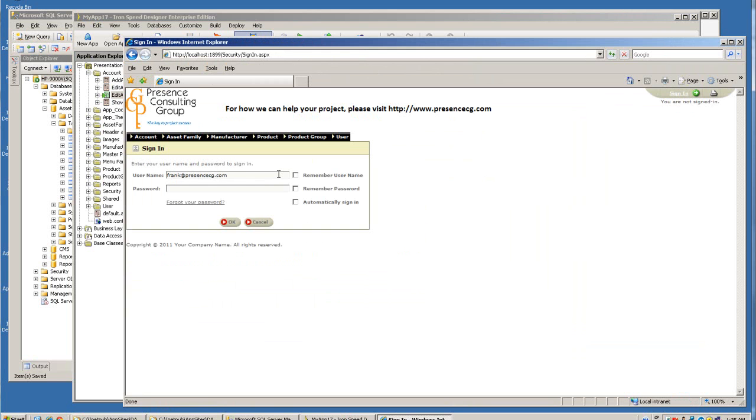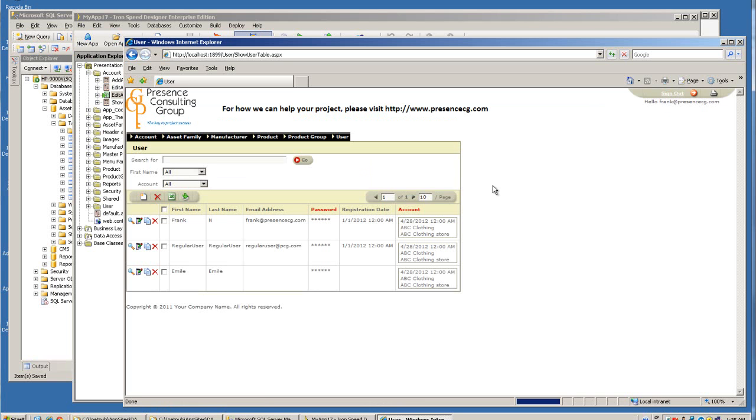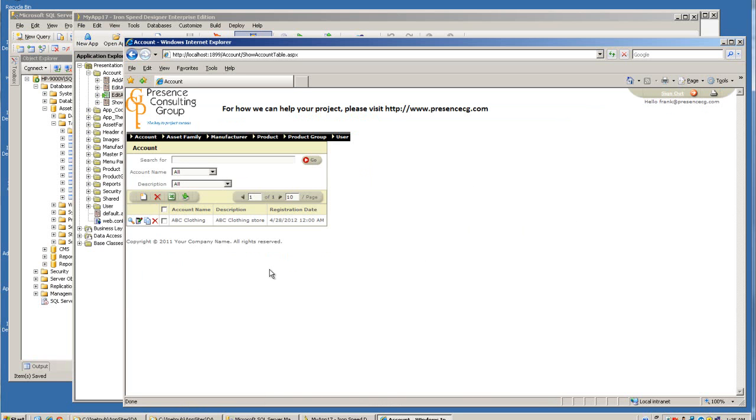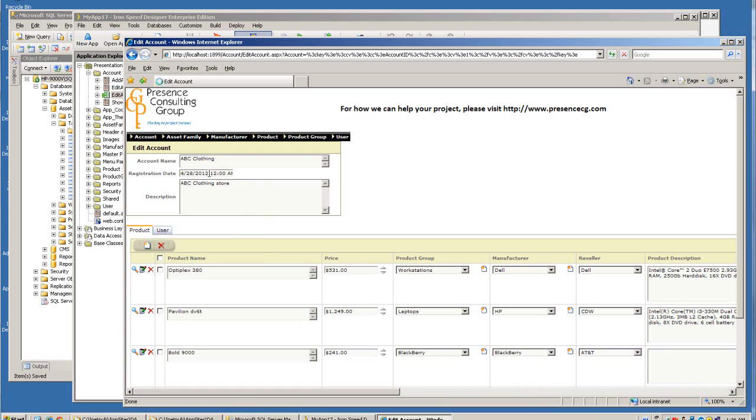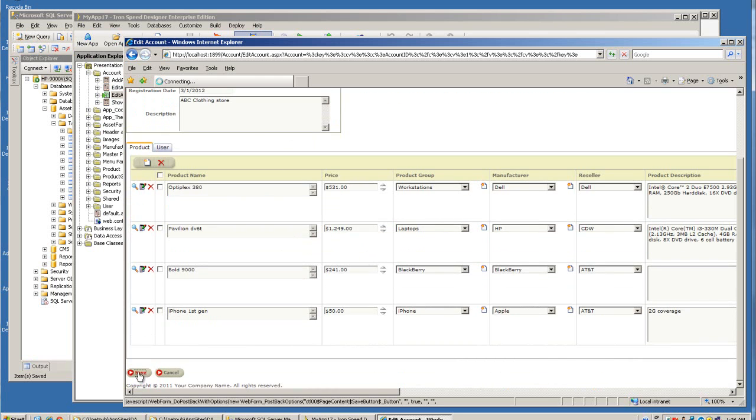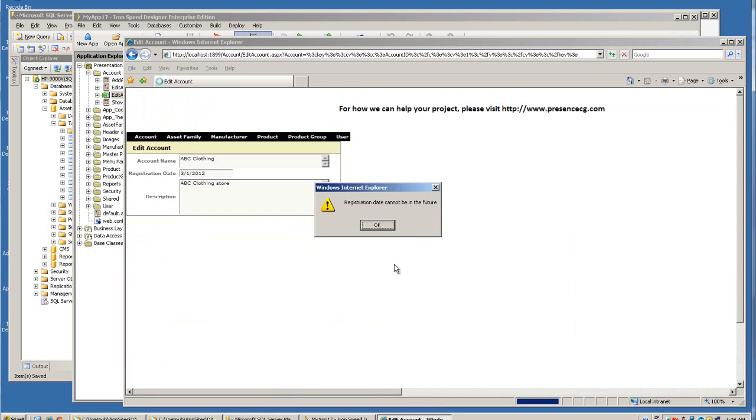I logged in as a different person this time so I can see all the records. So under account, if I go to select a different date in the future, it shouldn't allow me to do that. And here is our message: registration date cannot be in the future.